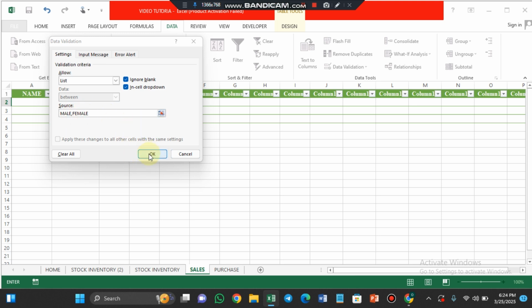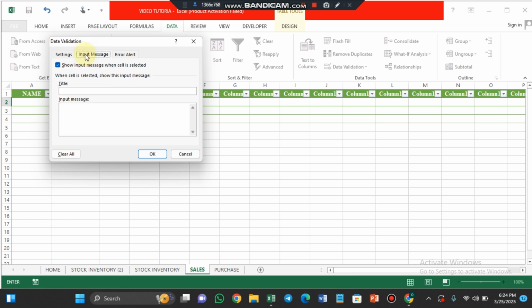So before I click on this OK, I am under settings. Can you see? I'm under settings, and that is why this place is showing. Leave these two checked like this. Now let's come to input message. You can put the title here, whatever title you want to put. Because I'm using gender, I'm going to put the title as gender. Here I'm going to put the input message.